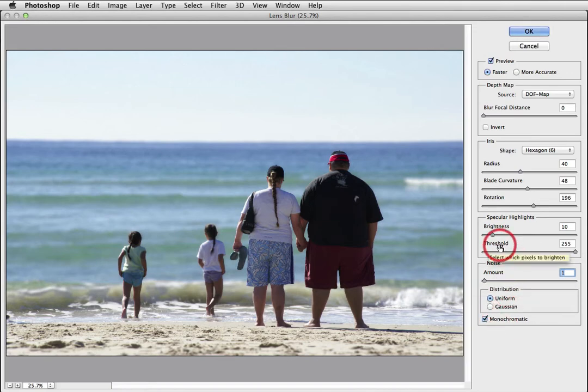If you do want to create some specular highlights here, then we can actually lower the threshold in specular highlights, and this will create some blowing out of highlights. It's creating quite an unpleasant effect in the sky, however, so I'm just going to raise that back to 255, and we'll leave the highlights as they are. And before we select OK.